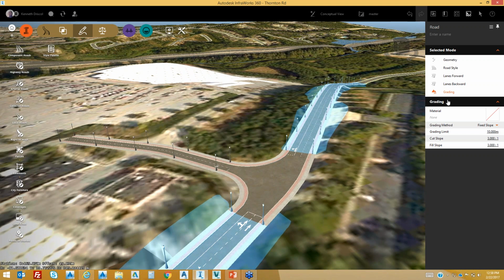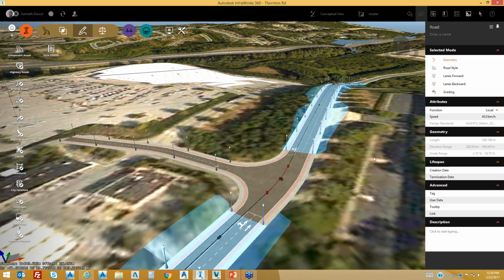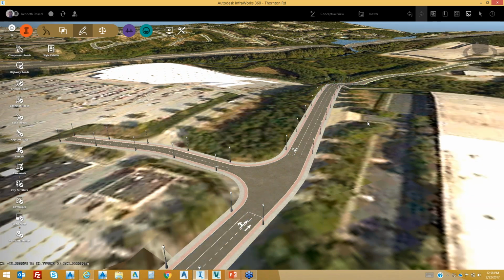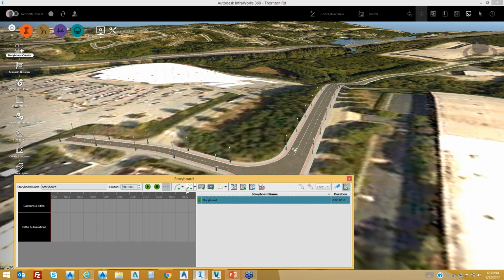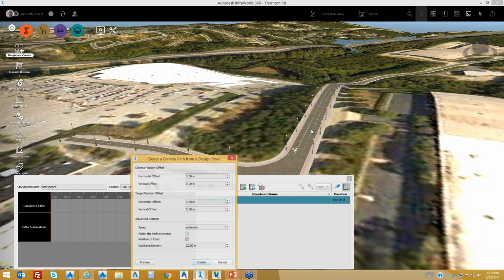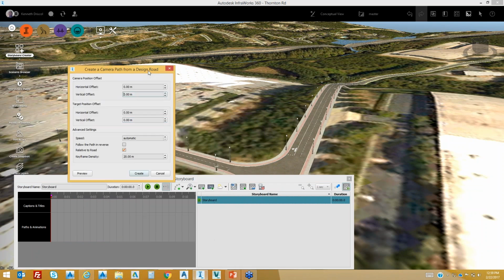So again, the ability to communicate ideas. I'll jump right back to geometry. And what does this look like in terms of me driving through this intersection and my design road? So some really quick things. I can create a storyboard. When I look at creating a storyboard, I want to create a storyboard based upon my design road. So I'll just pick on my design road, something pretty straightforward.